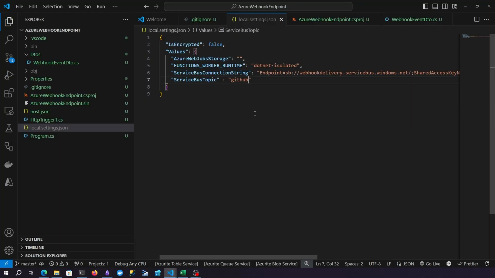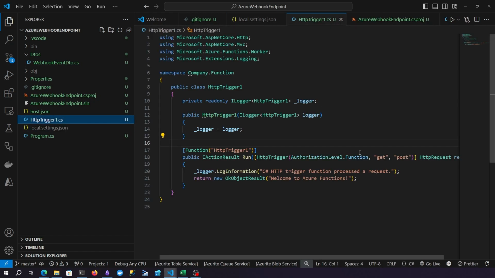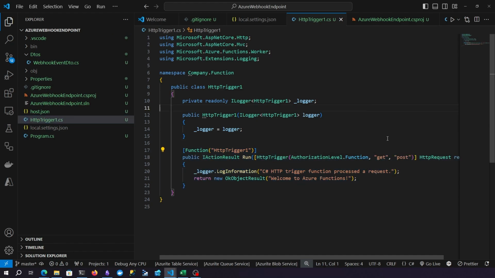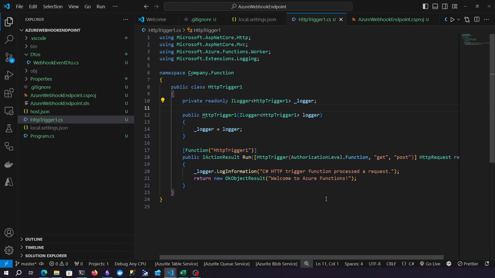All that's left to do with regards to our function is to actually write the code to take the webhook and package it into a DTO and place it onto our service bus. So this is the boilerplate code here. We just have the HTTP function. It responds to GET and POST requests, and it provides us with this HTTP request object, and we're going to use that to get the headers and get the body and create our DTO. And yes, we have a logger here.